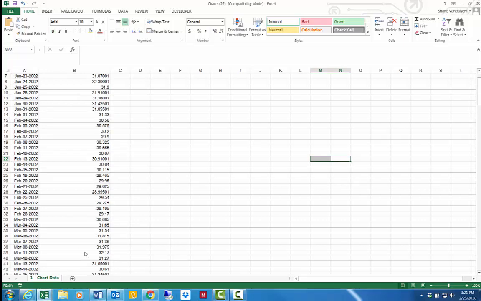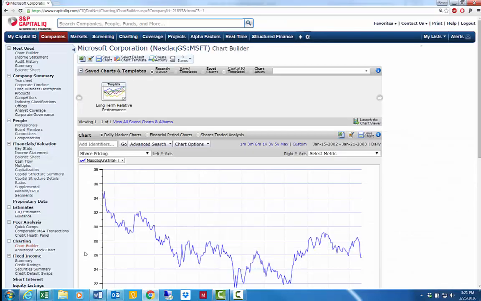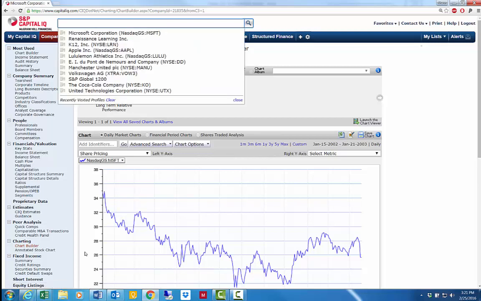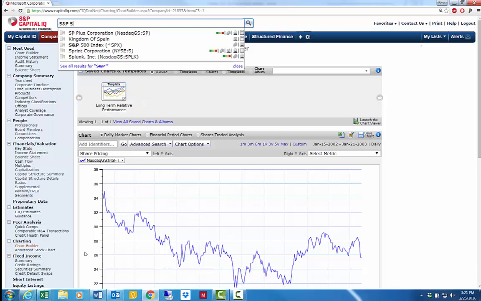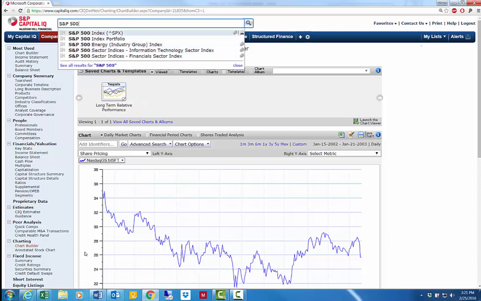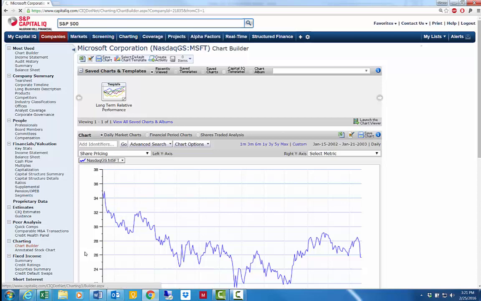What I'm going to use for the market return is the S&P 500, and you need to look this up separately. If you put them on the same chart, what you'll end up downloading is a percentage change in both of their prices from the first date that you have on the chart till whatever date you're looking at. So it's not very useful. So I'm going to put S&P 500 in here. It's going to give me the ticker, an up caret or an uptick SPX. So I'm going to select that.